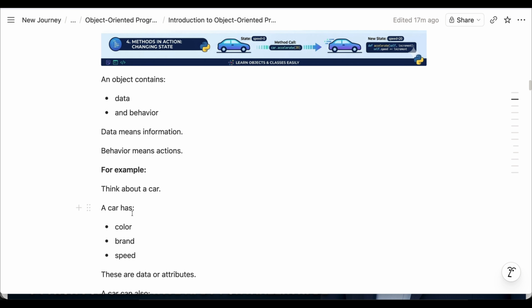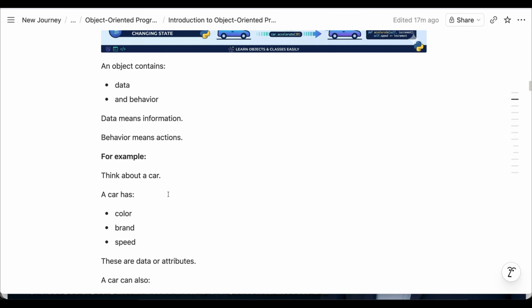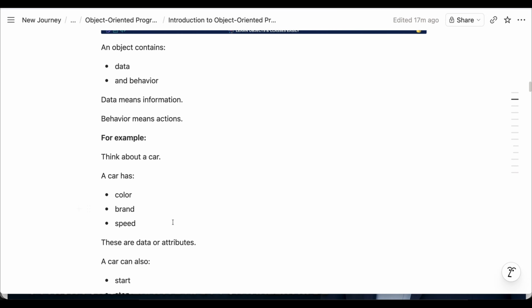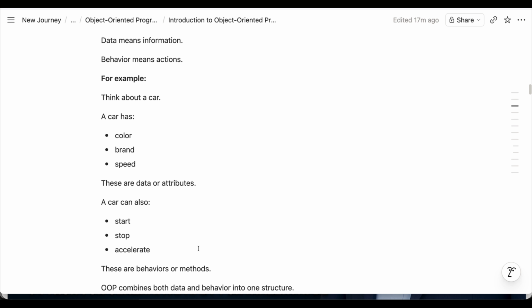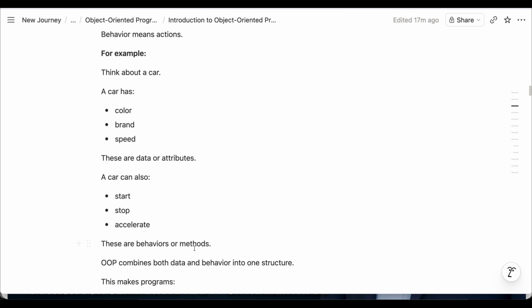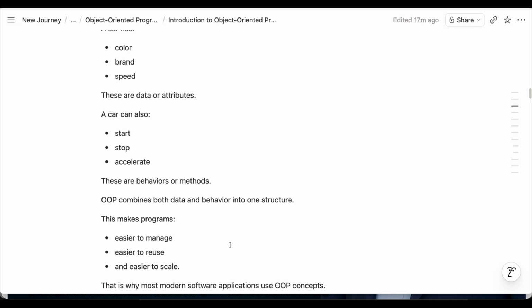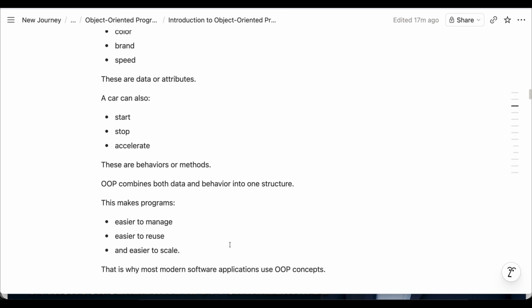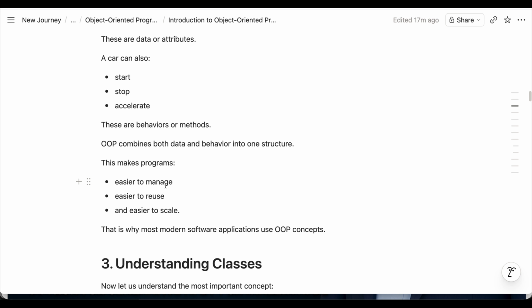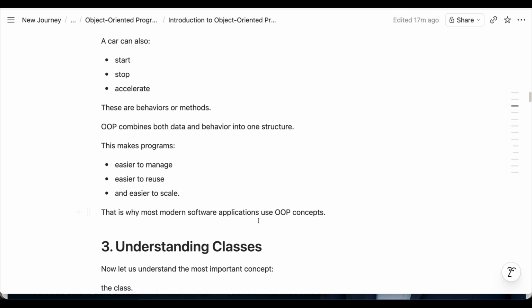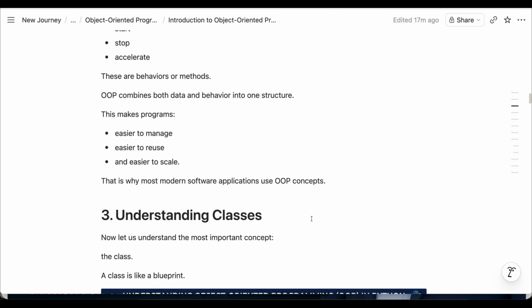For example, think about a car. A car has color, brand, speed. These are data attributes. A car can also start, stop, accelerate. These are behaviors or methods. OOP combines both data and behavior into one structure. This makes programs easier to manage, easier to reuse, and easier to scale. That is why most modern software applications use OOP concepts.